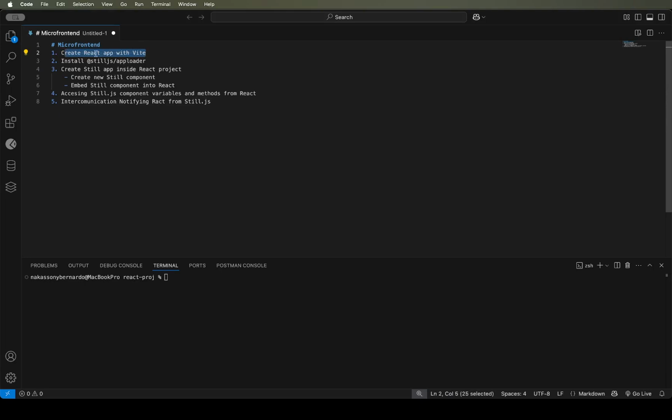We are going to create our React app using Vite, and then we are going to install the app loader from Still.js, which is the Still.js library that allows us to integrate our Still JS application into another application which was built using another framework.